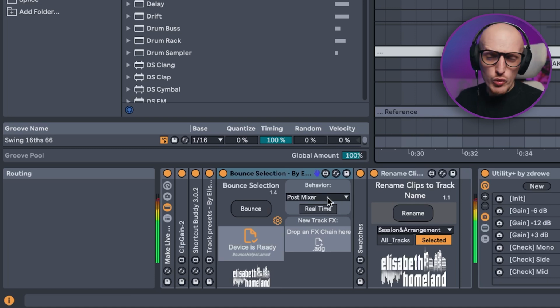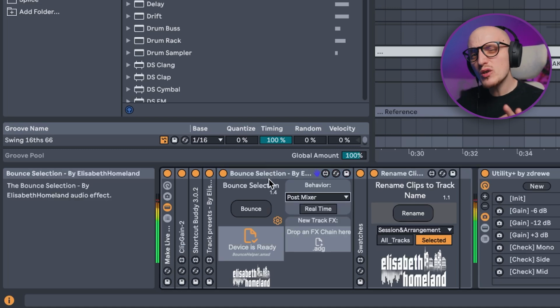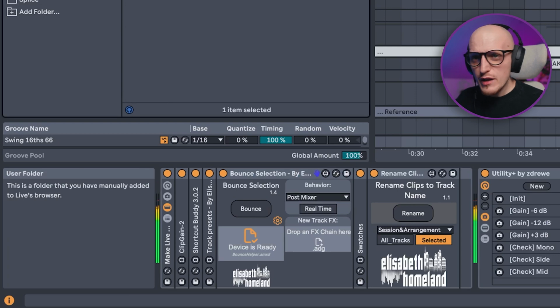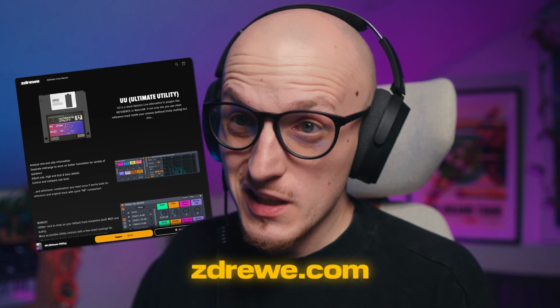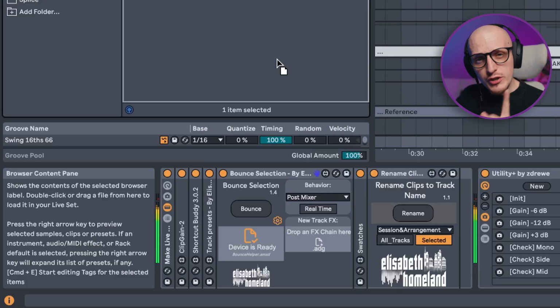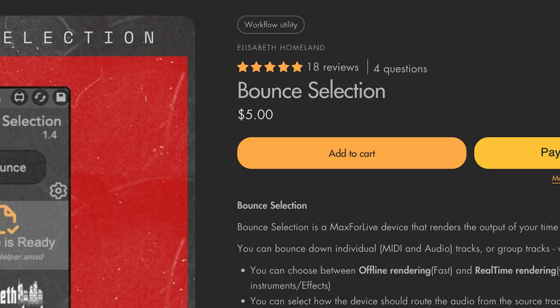The unique features you won't find in the native Bounce to Track are routings. You can set it to post-mixer, pre-effects, post-effects, and if you have some cool racks, like for example this Utility Plus, which I have no idea where I got it from, you can then drag it here, and once you bounce the track or group, it will basically be ready to go on the track you bounced. The device costs 5 freedom coins, and you can use it with Live 10, 11, and 12.